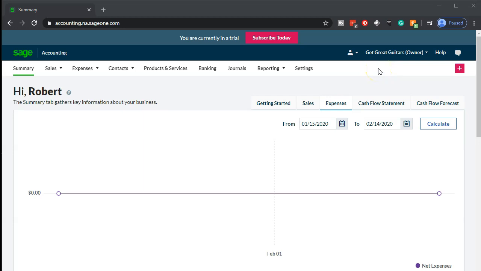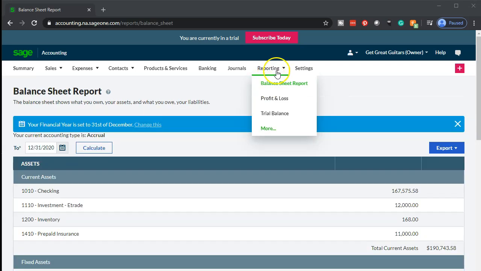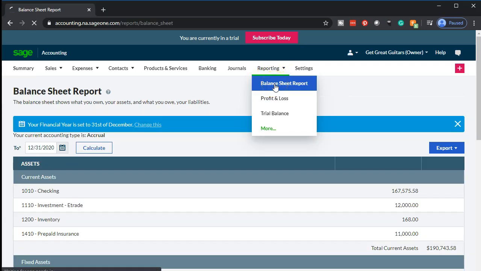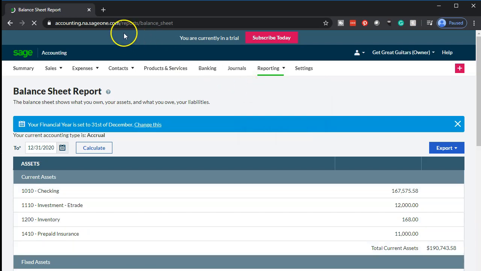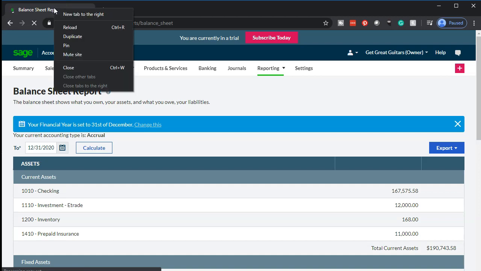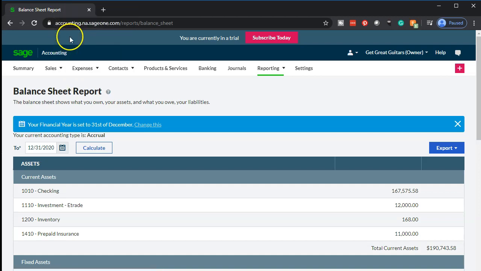Here we are in our Get Great Guitars Company summary page within Sage. We're going to be now opening up our reports, going down to the report, opening up the balance sheet report. So we'll get that balance sheet report open. Once it is open, we're going to duplicate the tab by mousing over the tab up top, right-clicking on it, and then we will duplicate it.